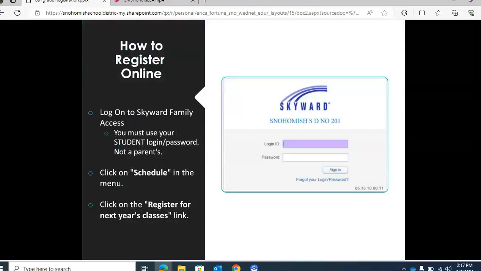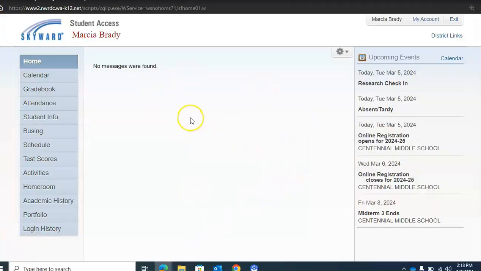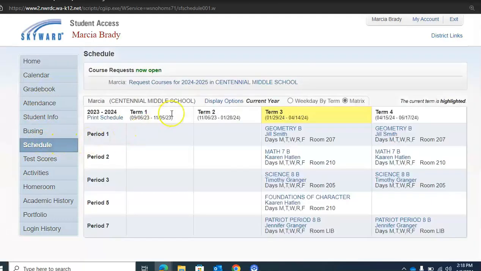So to register for your classes, you're going to need to log into Hello ID and click into Skyward. And then we'll go to the schedule on the menu, and then click on the registration classes for next year. And I'll show that to you in a second. So I've logged into Skyward. I'm going to go down to schedule on the menu on the left. And then at the top of the screen, middle, you'll see the request courses for next year.